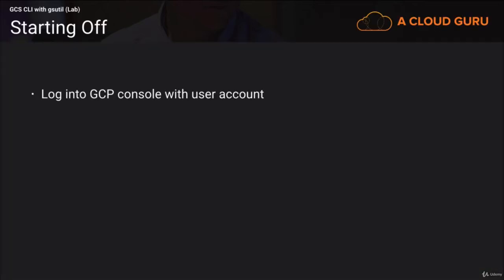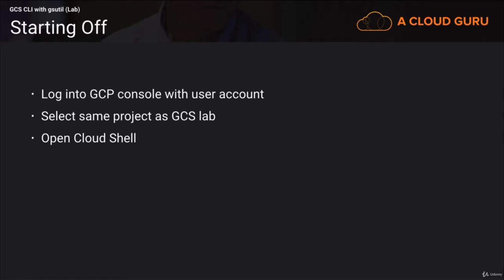Okay, to start off with, log into the GCP console with a user account, select the same project as we just used in the GCS lab, and open the Cloud Shell. Alright, I'll see you in the shell.